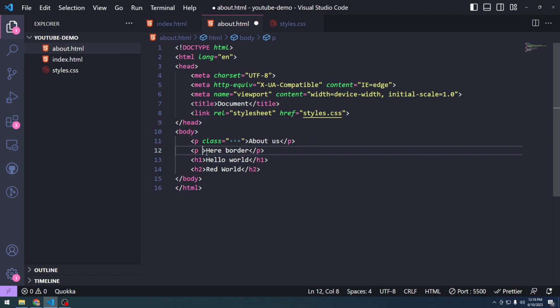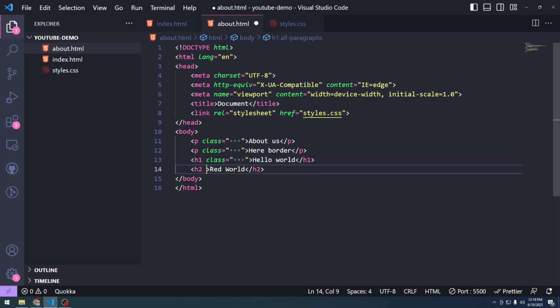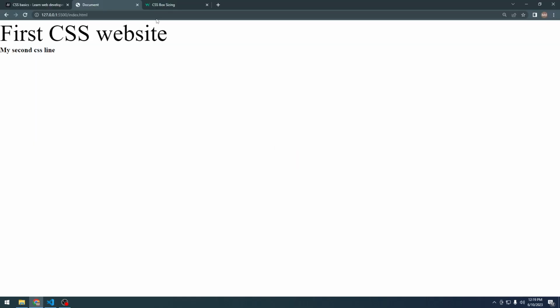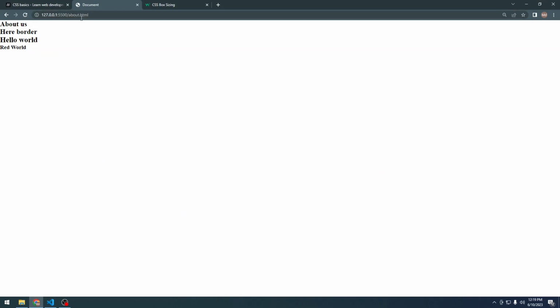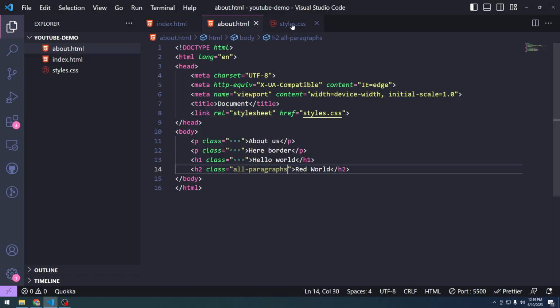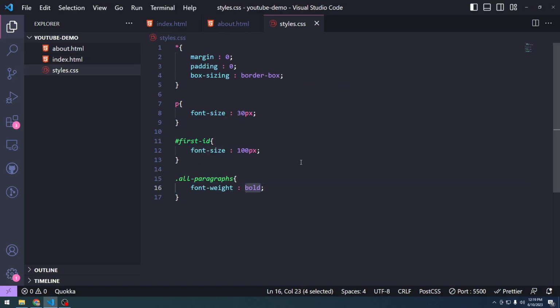Class name is for React, which we'll be learning later as well. So I've used the class everywhere. Let's go to about.html and see the results. Yes, all the texts are being bolded. Okay, let's change it now to font weight normal. Yes, now the bold is gone.